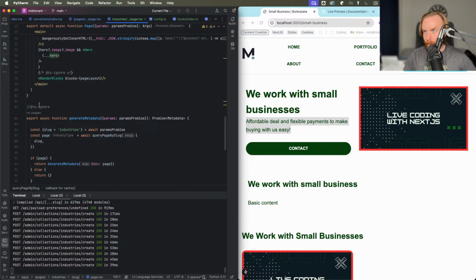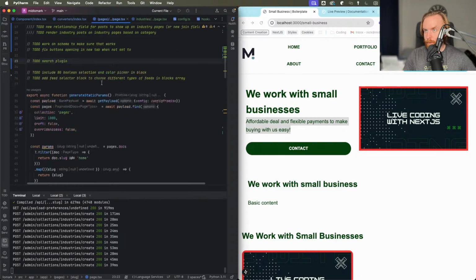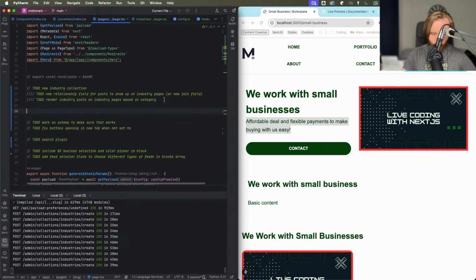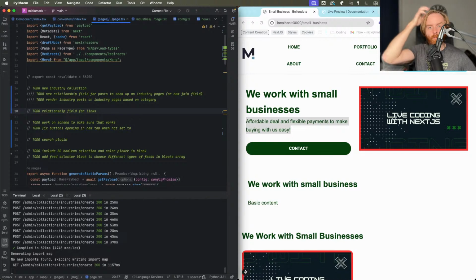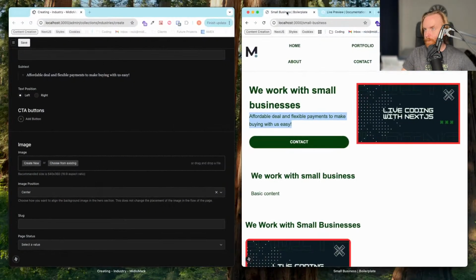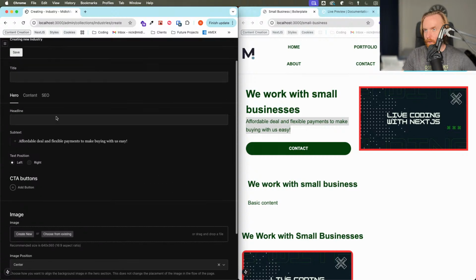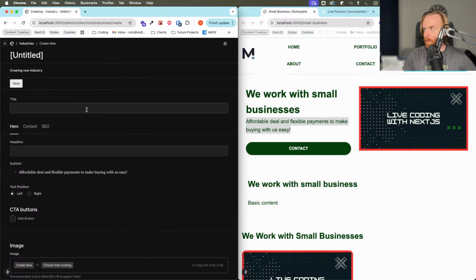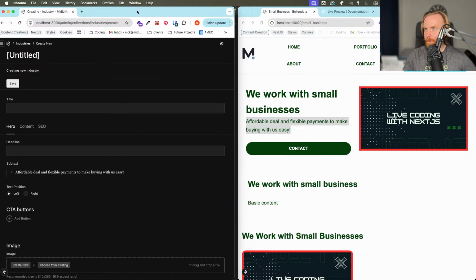So let's add a new to-do. Trying to collect as many to-dos as possible. Change to relationship field for links. All right, back to this. Oh, did all my stuff go away? That makes me sad.